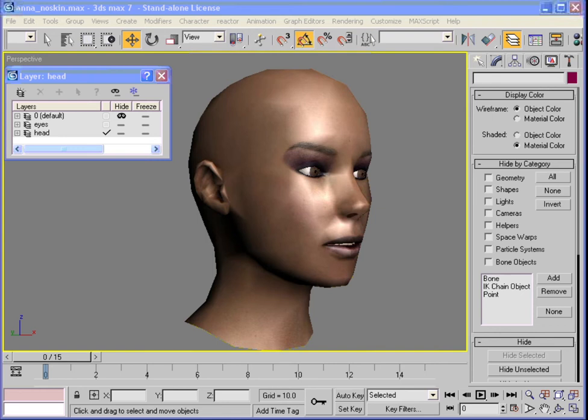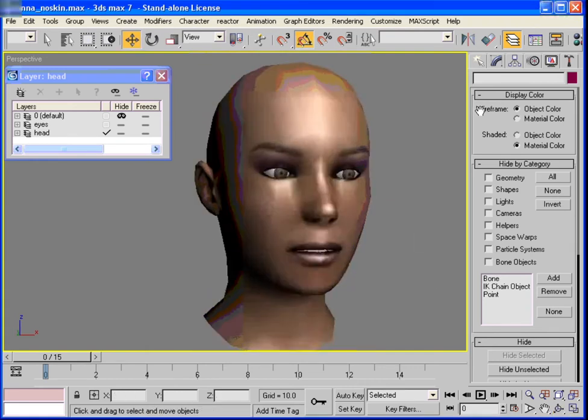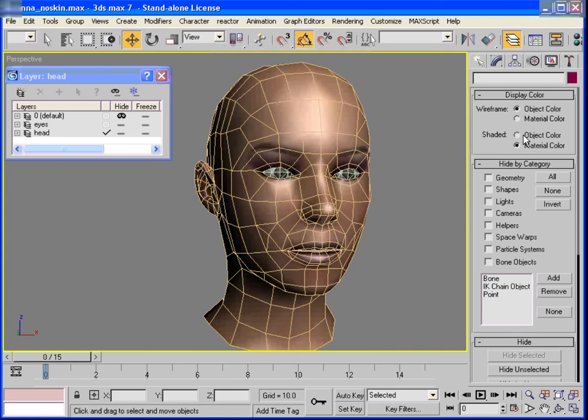Welcome to the first part of a set of 3 tutorials which will deal with getting a head from 3D Studio Max and into the Dark Voices program. Here you can see I've loaded the Anna model. This model has about 1200 polygons and the eyes and teeth are separate models.